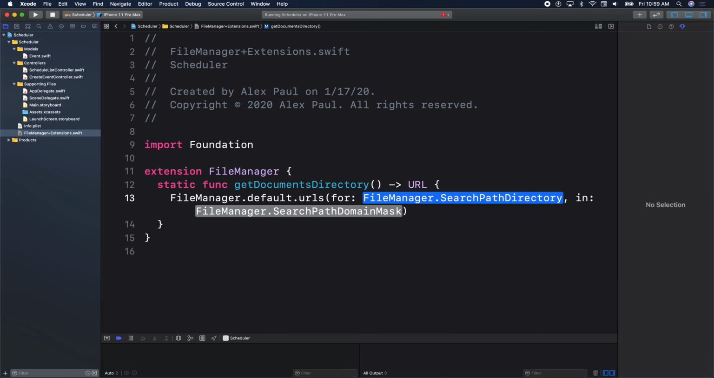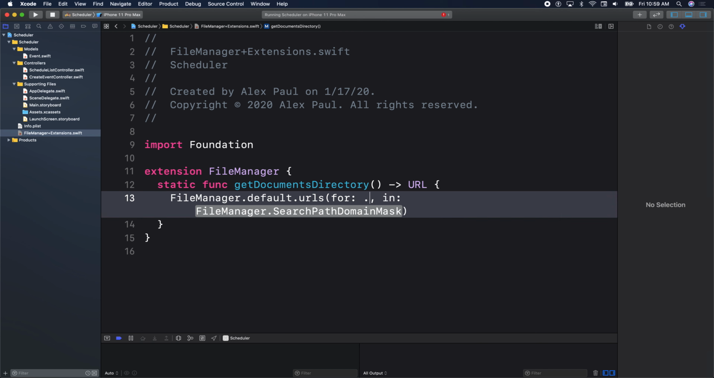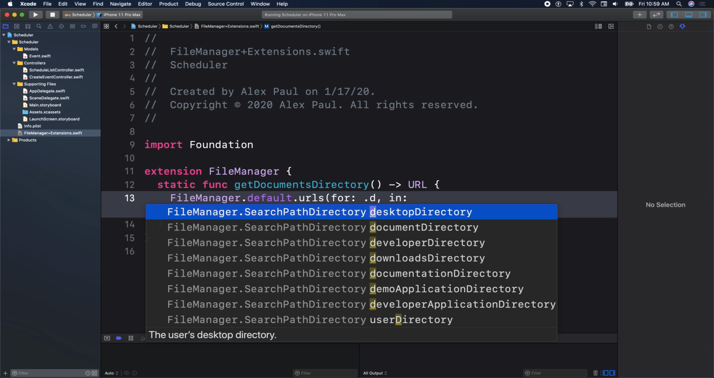So what does that mean? So here, what do we need? We need access to the documents directory. So if I type in dot, let me do that again, dot D, there's a lot of different directories here. There's desktop, obviously we're now working with the desktop. Documents, every device has a documents directory. So we are after the documents directory. This is what we want. So the first argument asks you, what do you want? What directory are you looking for? Okay? What directory are you looking for?